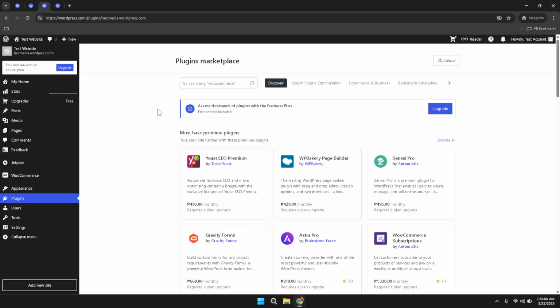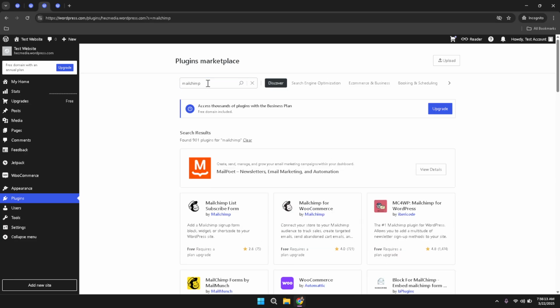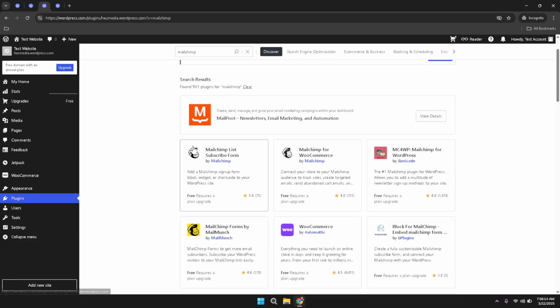With the plugin section now in view, it is time to search for the Mailchimp integration. You will see a search bar where you can type in the keyword Mailchimp. Go ahead and enter Mailchimp into the search field, and once you have typed it in, press the enter key to initiate the search. This action will display a list of available Mailchimp plugins that you can install on your WordPress site. Each plugin may offer slightly different features, so consider reviewing the plugin details if needed, but be assured that the process remains straightforward.